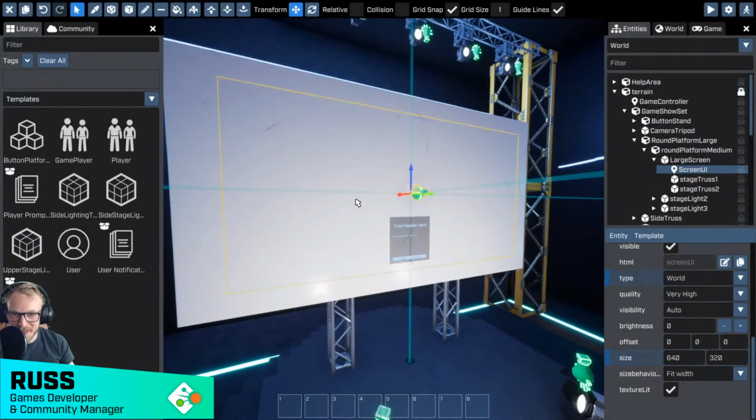Okay, so if we hover over this, we can see we get this yellow border, and that's going to give us an idea of how big this in-world UI is. That's not me trying to set that size in HTML. That's me saying, okay, this widget, this in-world entity, is going to take up this size.